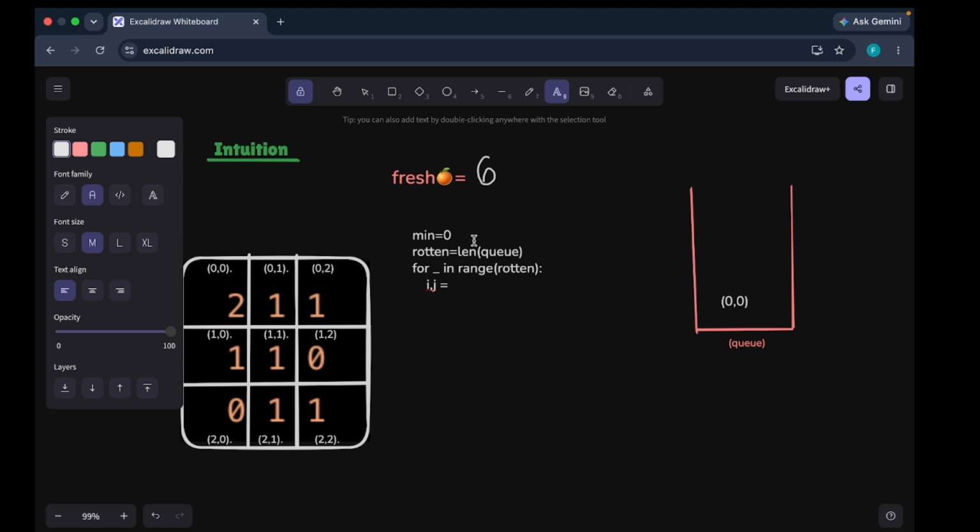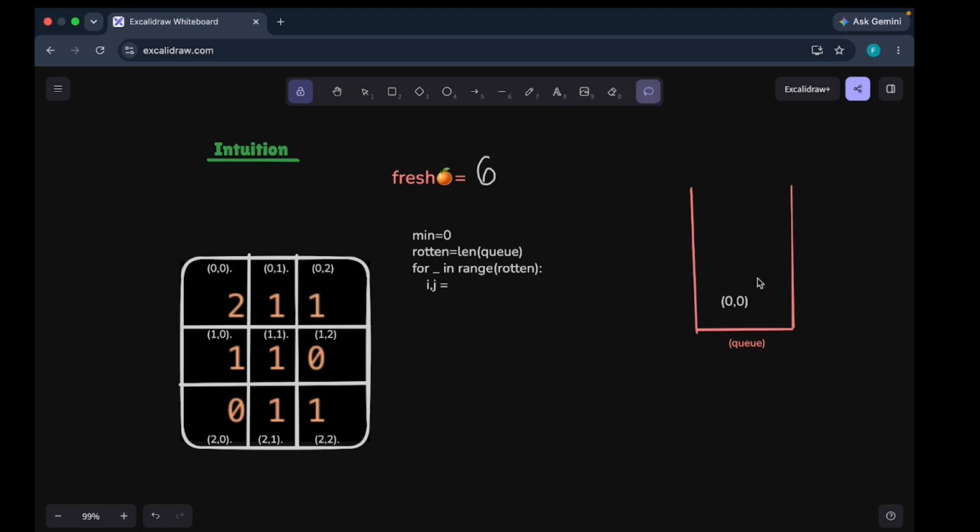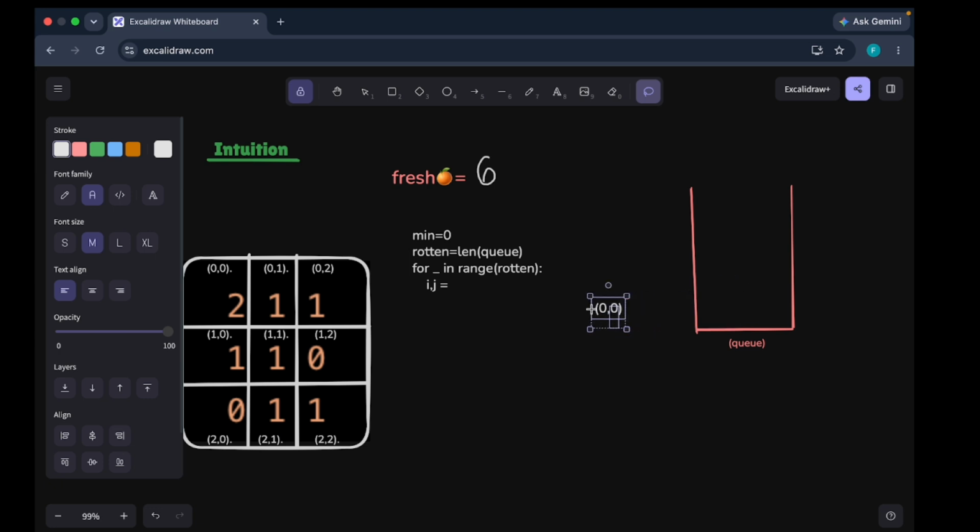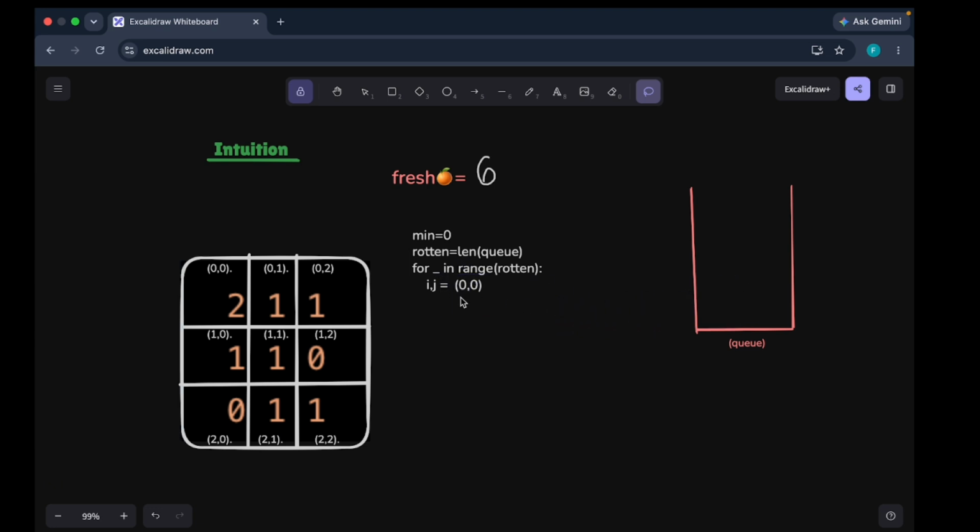What we are going to do is pop out the rotten orange coordinate and store it inside our i comma j. We're going to compare i comma j with their coordinate, so we just have to pop their coordinate. I'm going to pop it and place it over here. So i is equal to 0 and j is equal to 0.